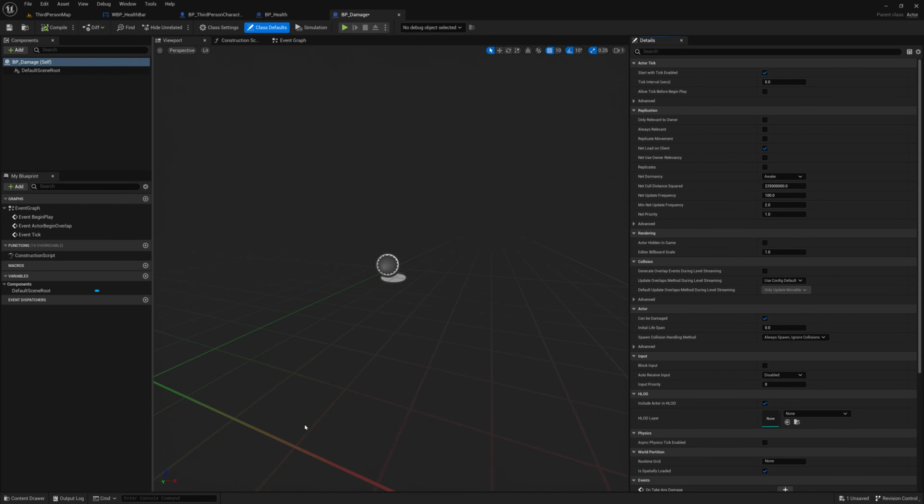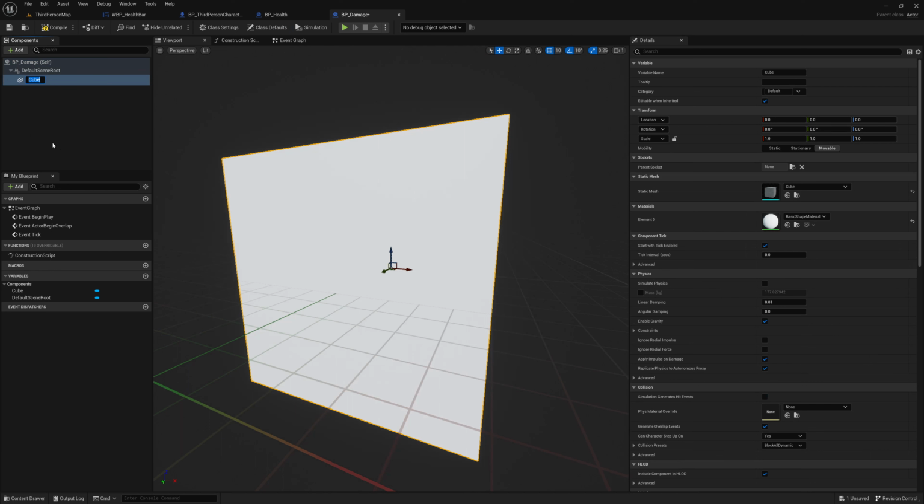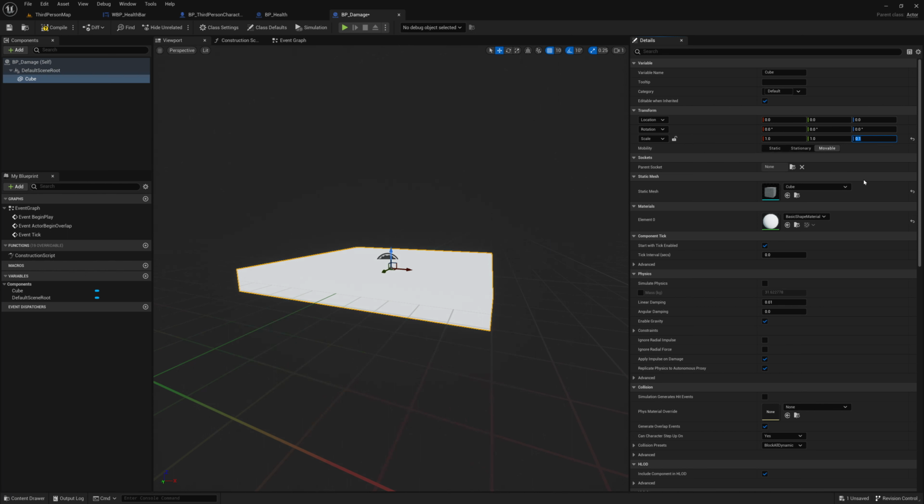Now we're going to add some additional components. The first one being a cube. And we're going to change the scale, the Z scale on the cube, to make it more like a platform. And then we're going to change the basic material to this solid blue, which was part of our starter content.